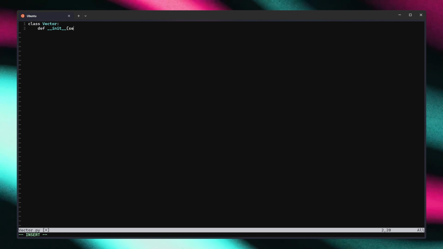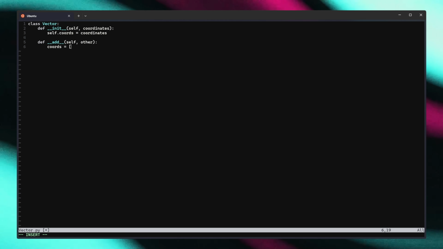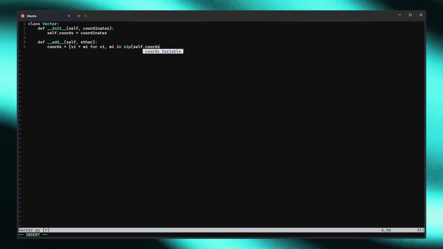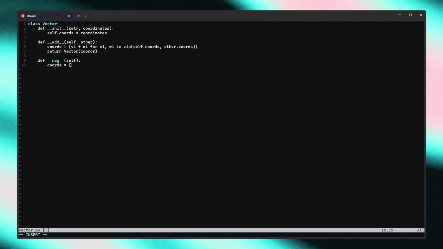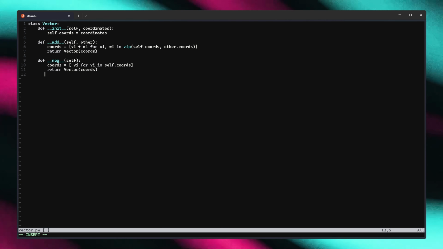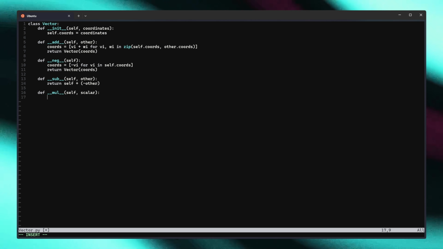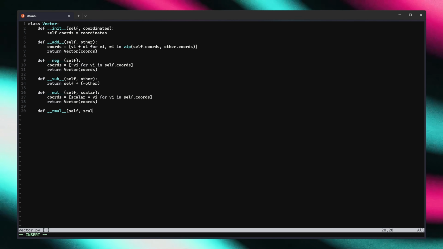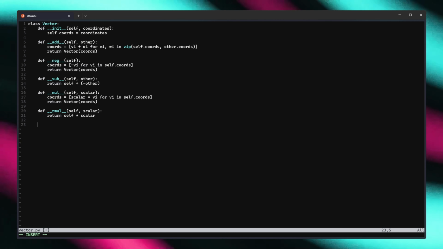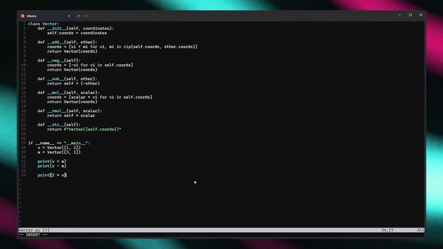Now let's implement a simple Python class to represent vectors and perform basic operations on them like addition, subtraction, and scaling. This class is called vector. It stores coordinates and supports the following: adding 2 vectors, subtracting one vector from another, multiplying a vector by a number, reversing a vector's direction, displaying the vector in a readable format. This gives us a clean and flexible way to work with vectors using Python, just like we do in math.